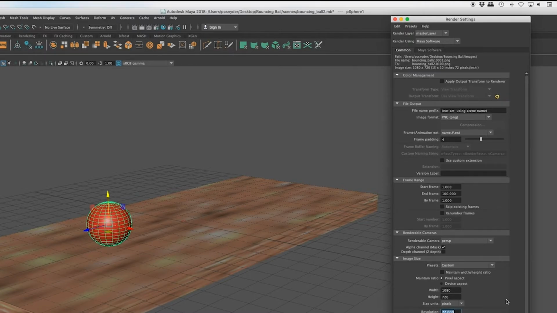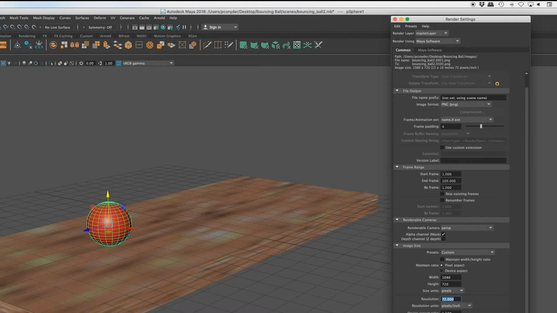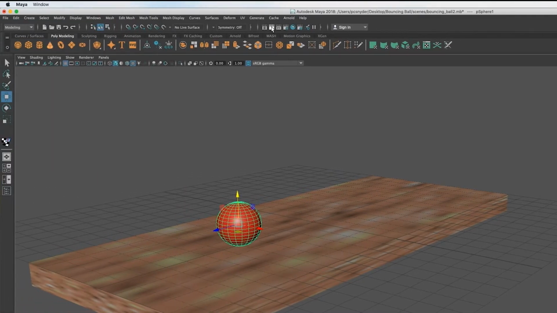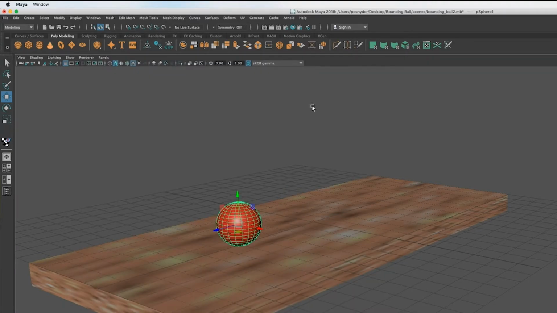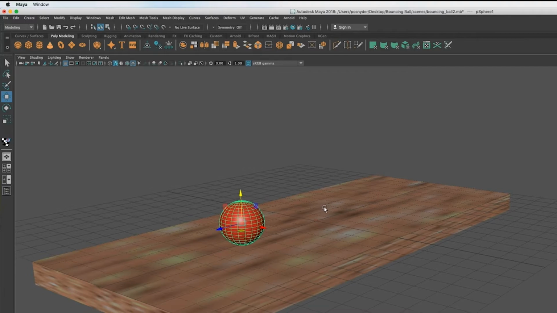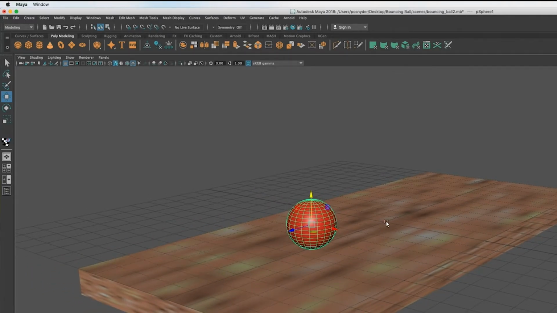And everything else is good. So when we do a frame render, that'll come out bigger. And it looks pretty nice. So let's export this, and that's called a batch render.